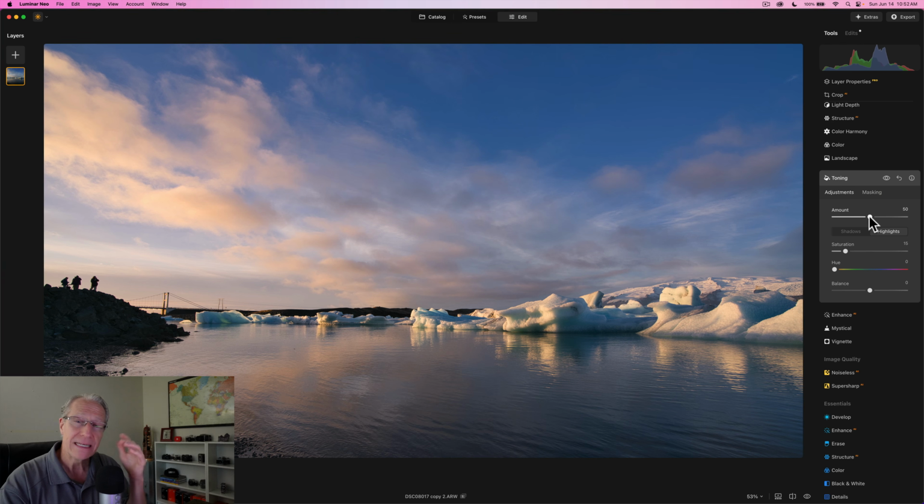Amount is, and it defaults to 50. So you're getting like a 50% in this highlight adjustment. If I go to 100, you can see I'm getting more of that color into the highlights. But if I leave it at the default of 50, it's a lot more tame implementation of the color. I think that looks great.